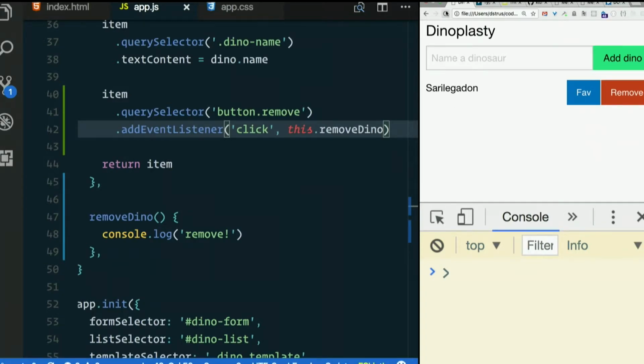Let's see. Refresh the page. Add something to the page. Heidi. Thesaurus. Click. Remove. All right, we successfully added an event listener. We're old pros at that, though. That's boring. Let's make it actually do the thing.